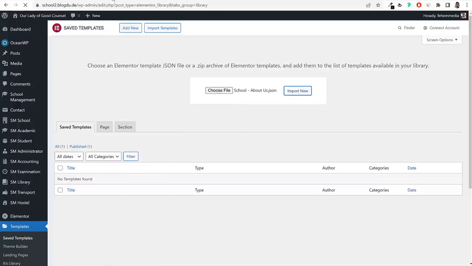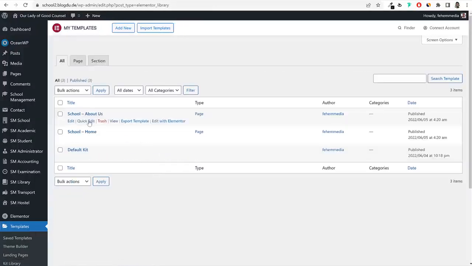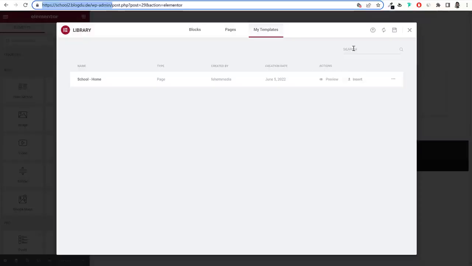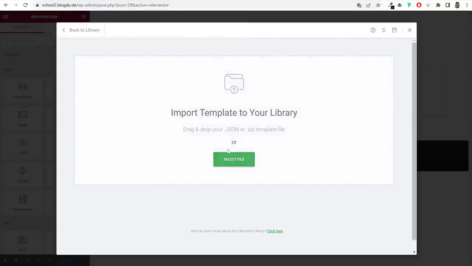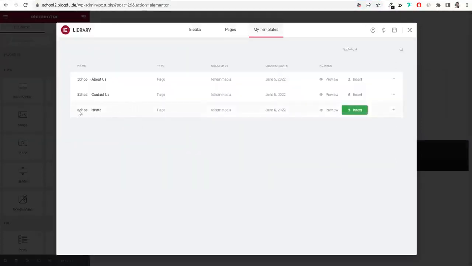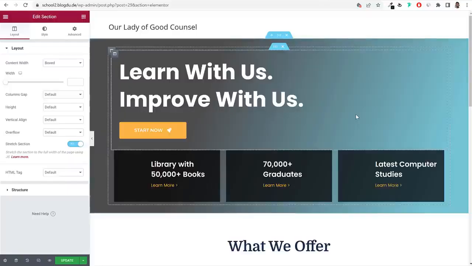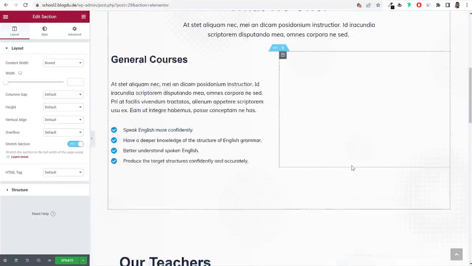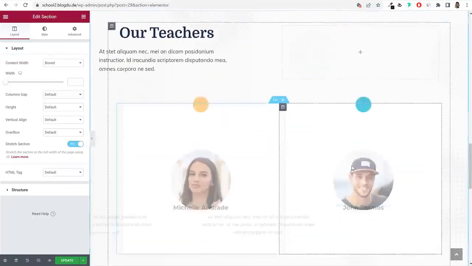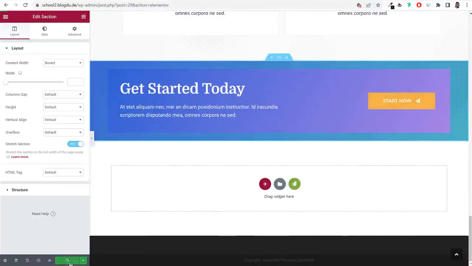So if you have any problem from that front end, you can come back to this templates option and you can import it. Now as you can see, home also, about also. Similarly, you can go ahead and import your contact page template as well. Right now, because we are creating the home page, we want to insert the home page template. So click on insert, and here you have it, everything, including media files. You have this complete website in front of you.